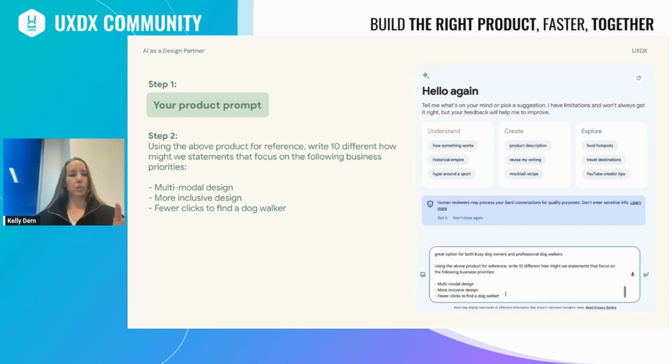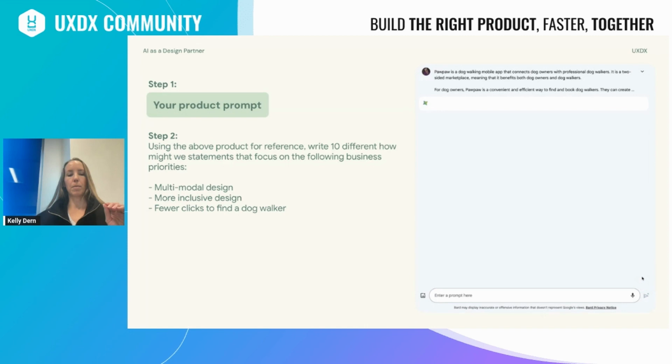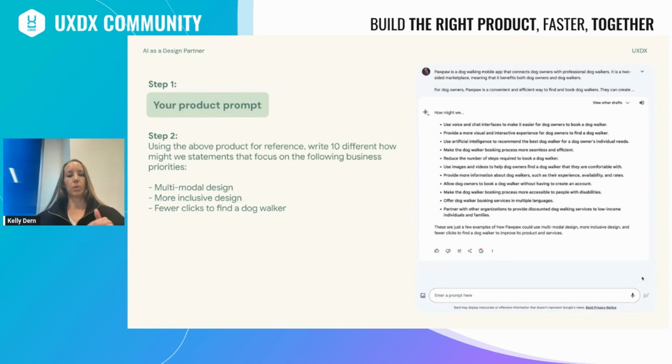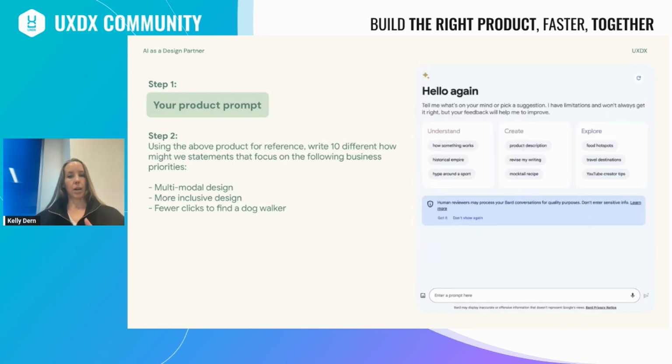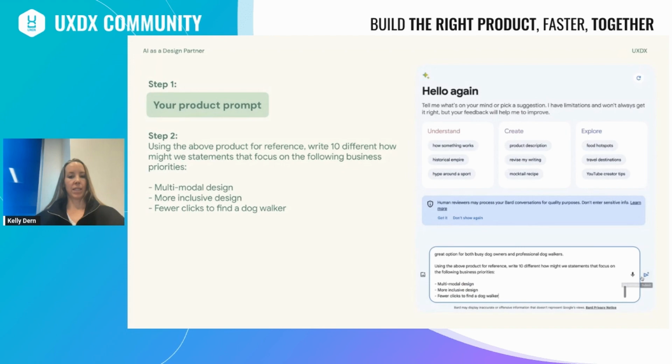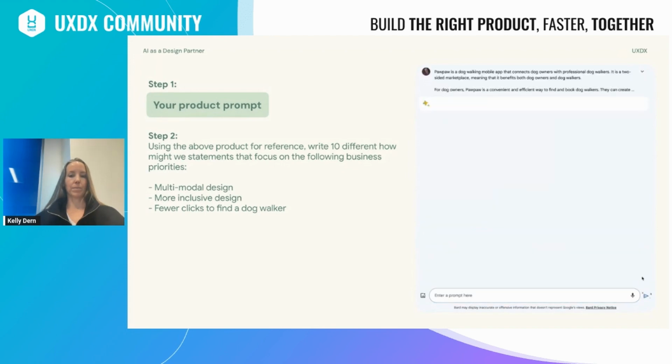So again, you take your product prompt: using the above product for reference, write 10 different how might we statements that focus on the following business priorities. So I've given it the constraint of multimodal design, more inclusive design, or fewer clicks to find a dog walker. And it outputs a list, and you can ask it to output 100, and then go back and refine.